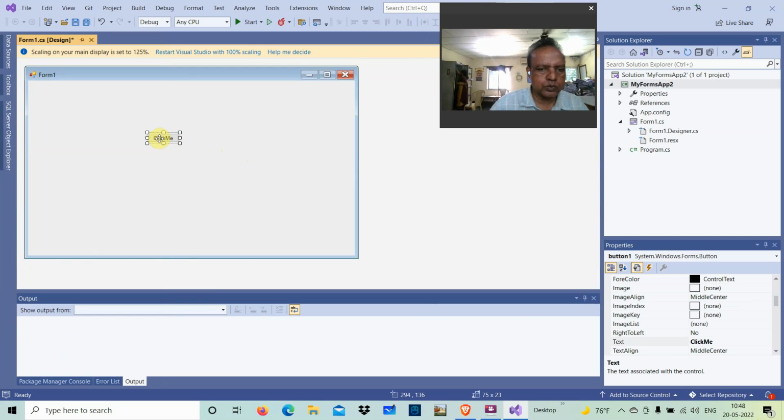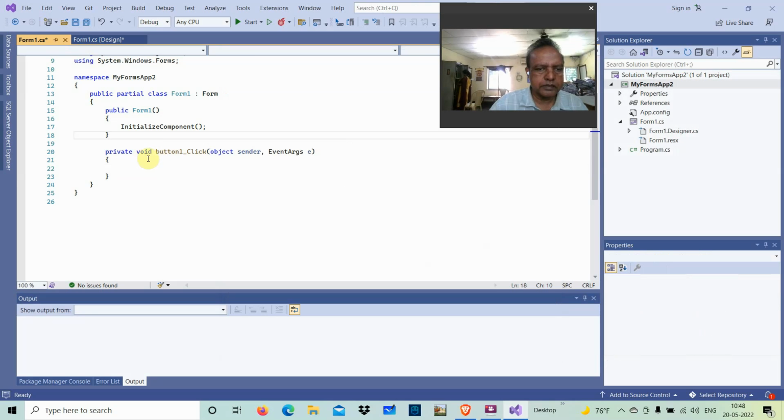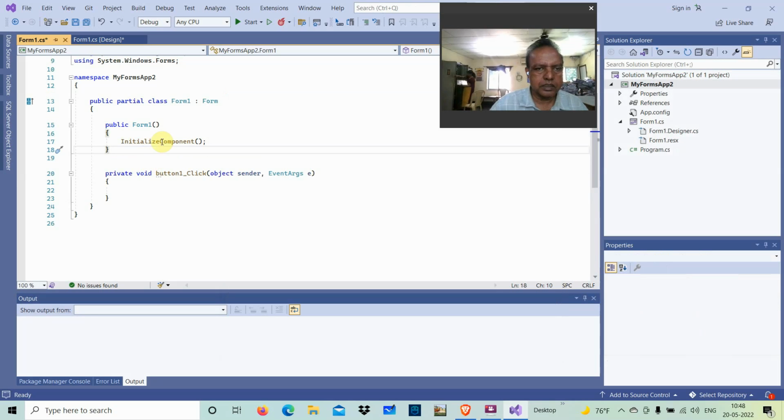Once you double click the Click me button, you'll be getting one. Can you see, it is opening Form1.cs, the C Sharp file. Fine. It is initialized in the component. You can see all these by default. My form is showing all the things. Then here I am putting it. Suppose I want to put, yeah, I put it here.